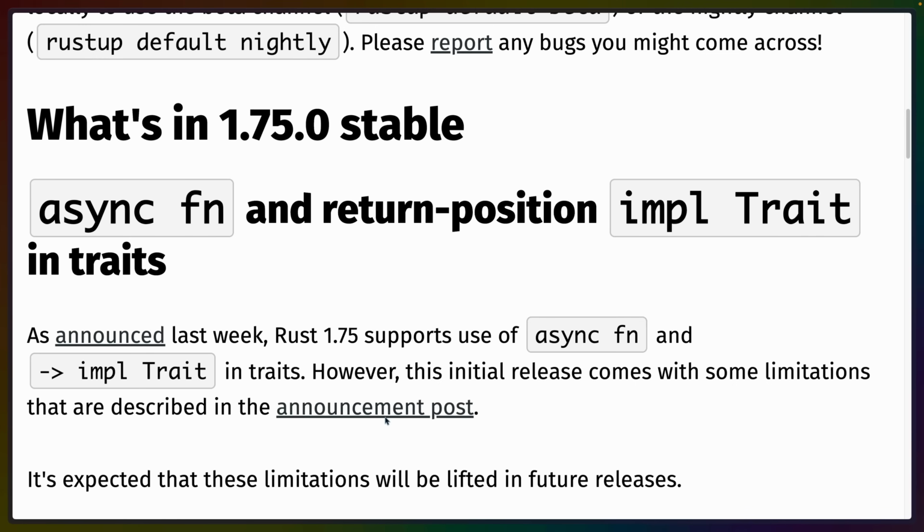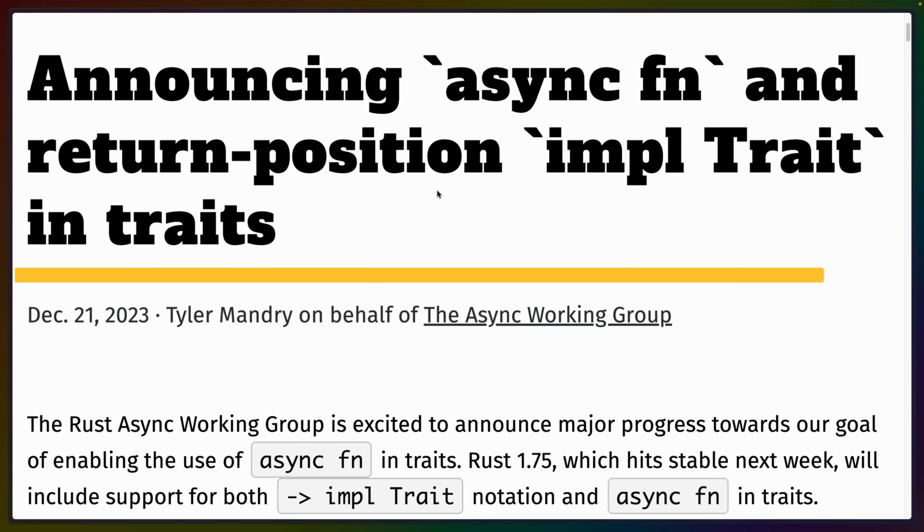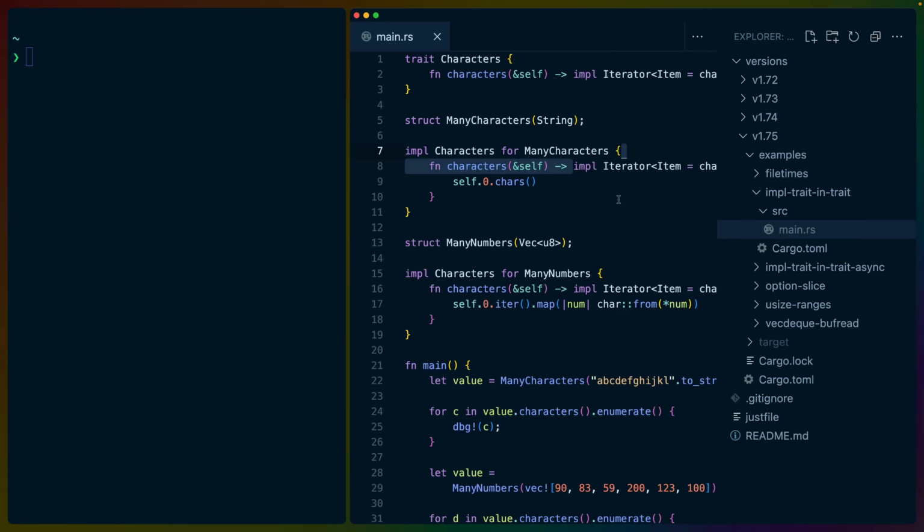And that brings us perhaps to the flagship feature of 1.75. And that itself has an entire blog post announcing async fn and return position impl Trait in traits. This is the acronym RPITIT, if you've seen that. But that's a lot of acronyms, so what does that actually mean?